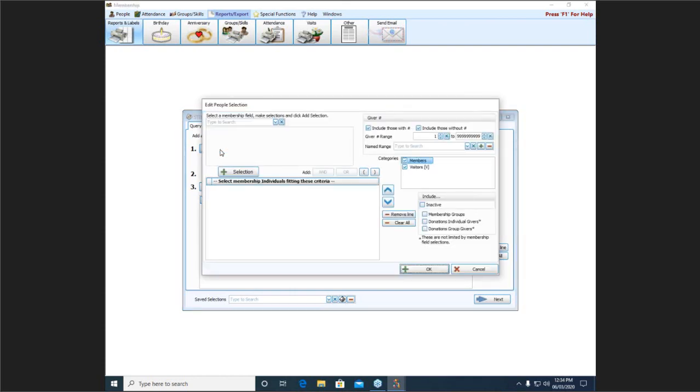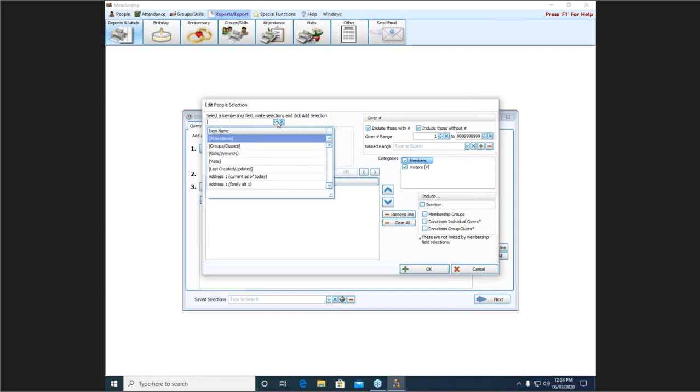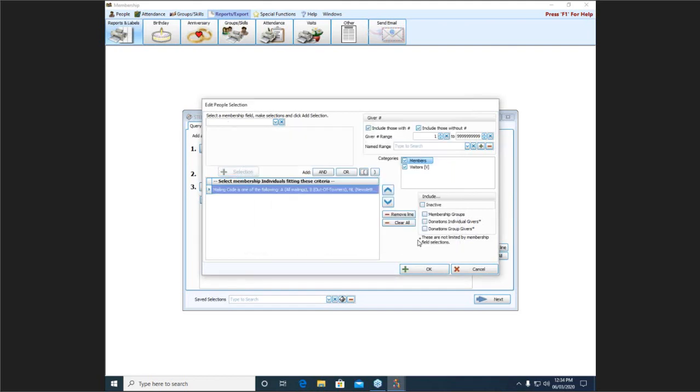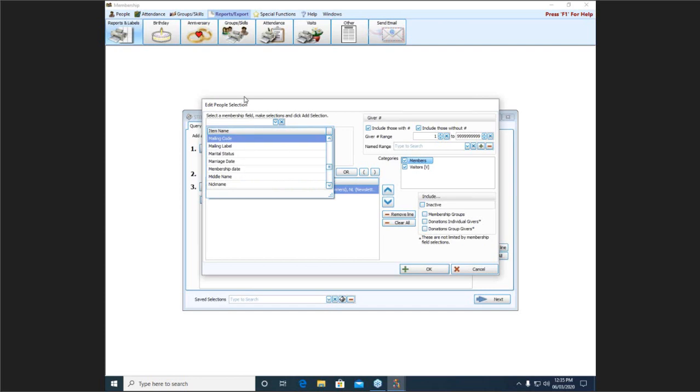If we click on edit people selection, here is where we can select from criteria to narrow down to the people we'd like. A little later, I'm going to do an exercise and select specific things. For this one, I'm just going to go ahead and do mailing code. And we'll choose some of our mailing codes we want, and then we'll click Add to Selection to enter that. Now, I could connect that with an and or an or, use parentheses, and then go back up and choose other items if I like.